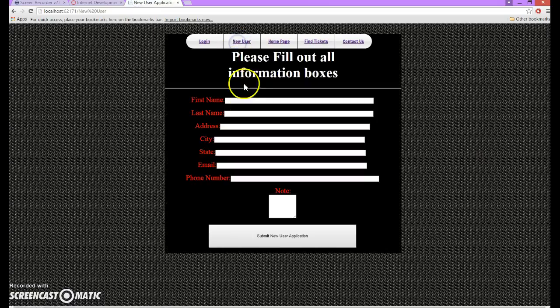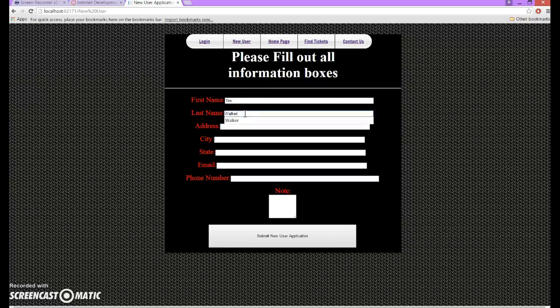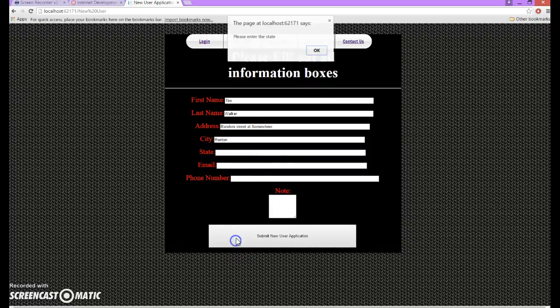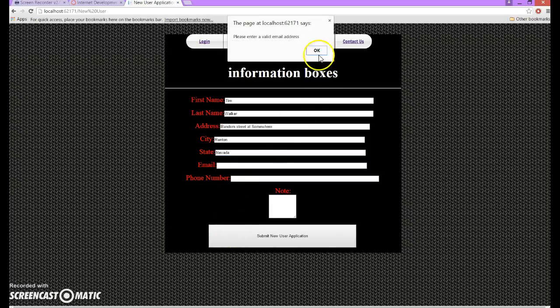Let's go to new user and see what happens if you try to submit it right away. It wants a first name, so let's go with Tim. Now it wants a last name, so let's do last name Walker. Now it wants my address, so let's just enter a random address, random street at somewhere. Now it's asking for a city. Let's go with Renton. Let's go with state. Let's go Nevada.